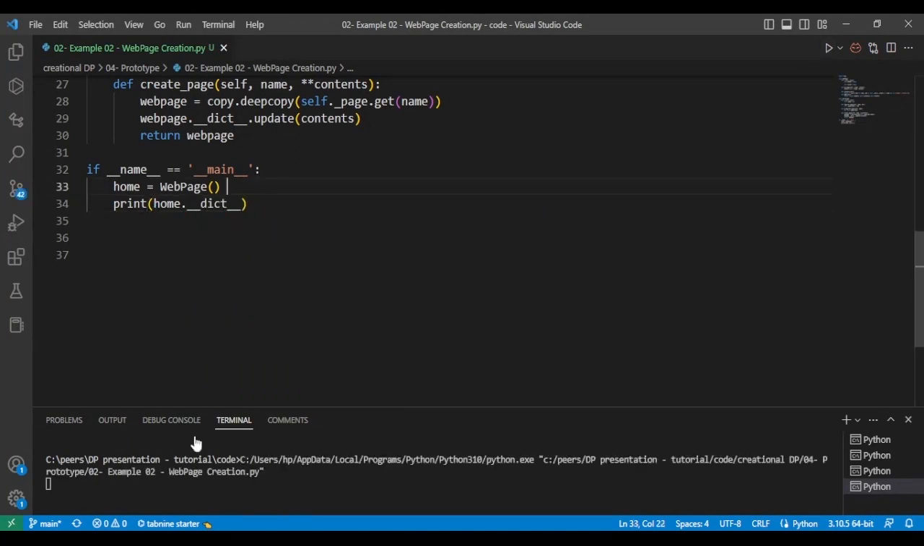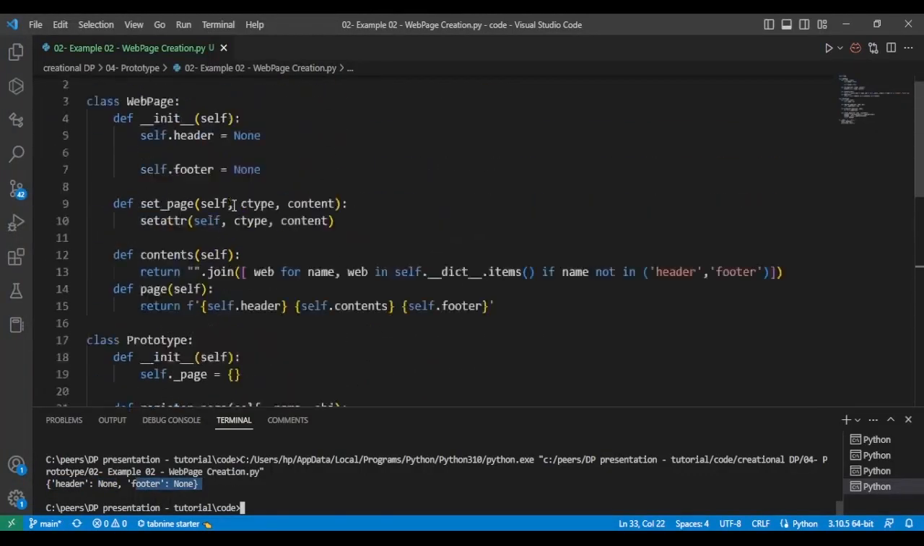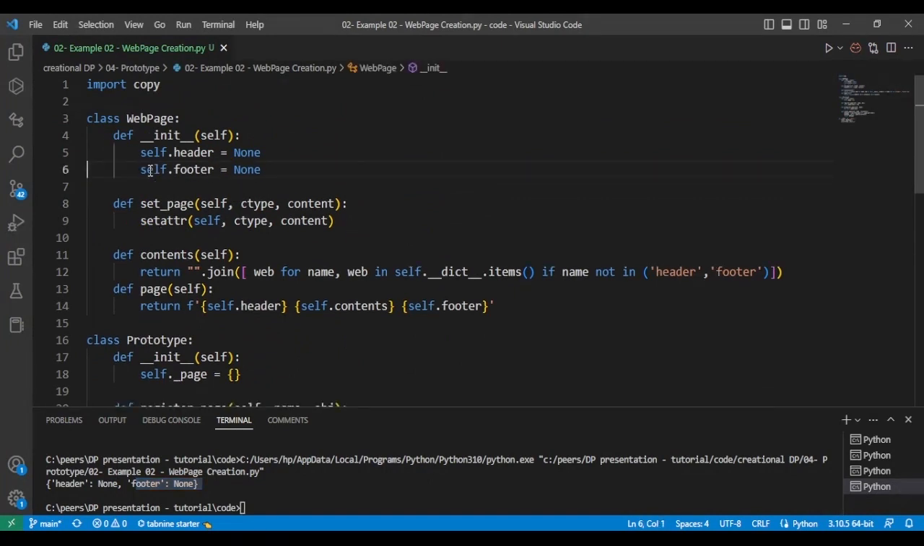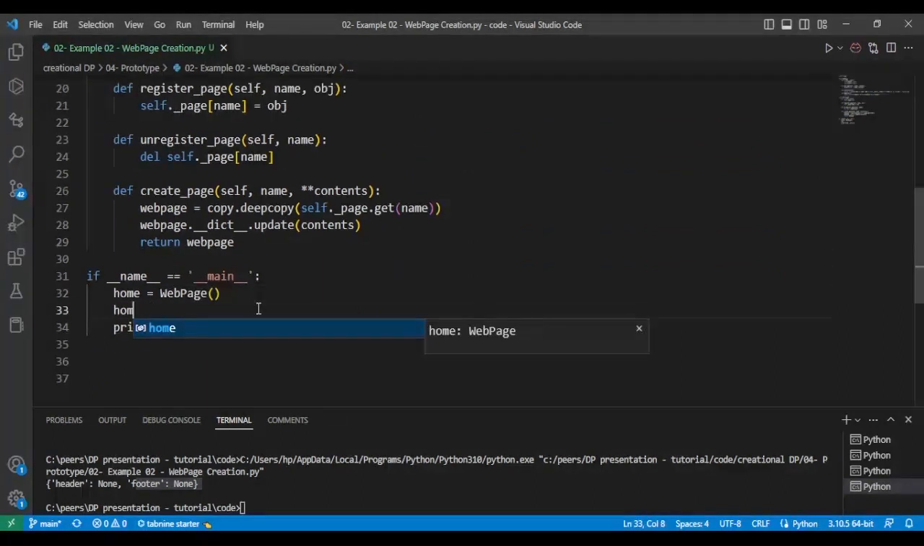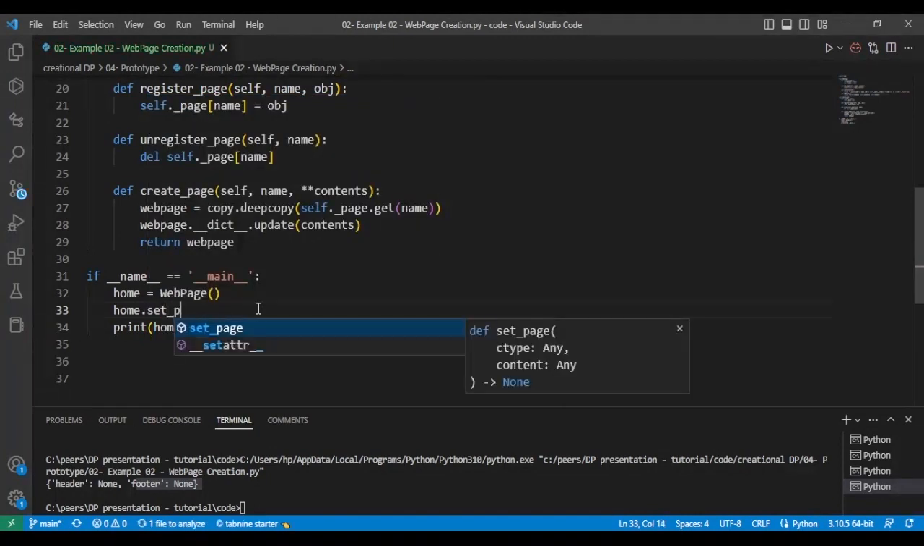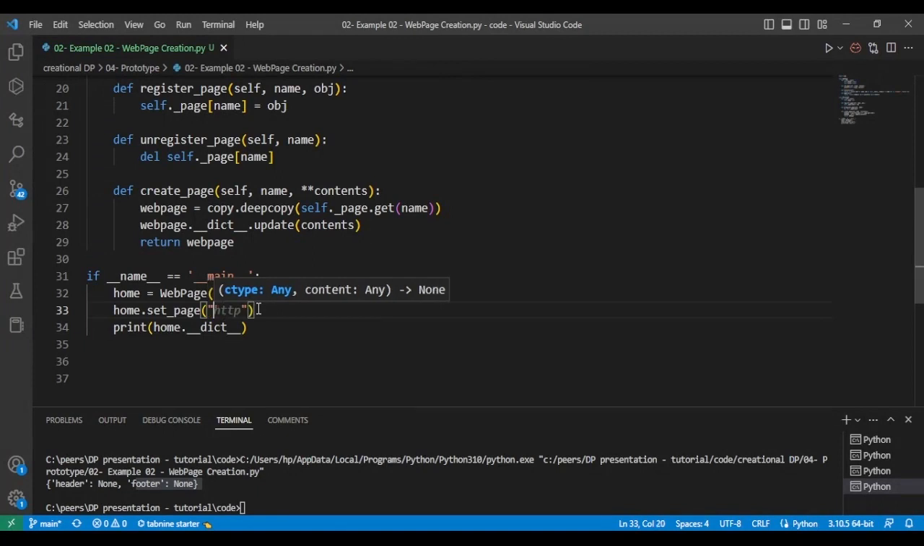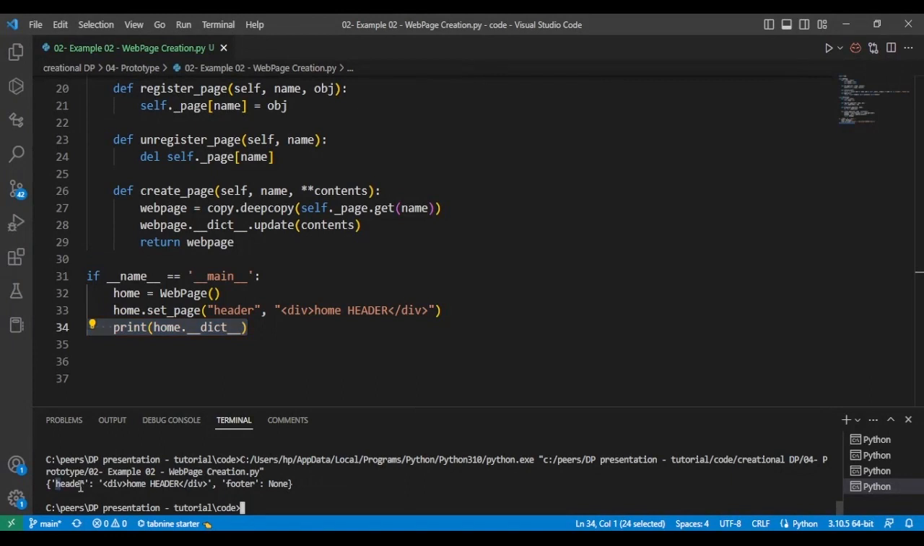Let's run the dunder dict, and right here you will see it has header is none, footer is none. This is because that's what we declared here. We have the header and the footer being none. If we want to put stuff in the header, I'm going to come here and say home dot set page. I'll say that should be a header, and I'm just going to do let's say home header. All right. So if you check this out now and I run the code, you will see header now has home header as its content, while footer has nothing.